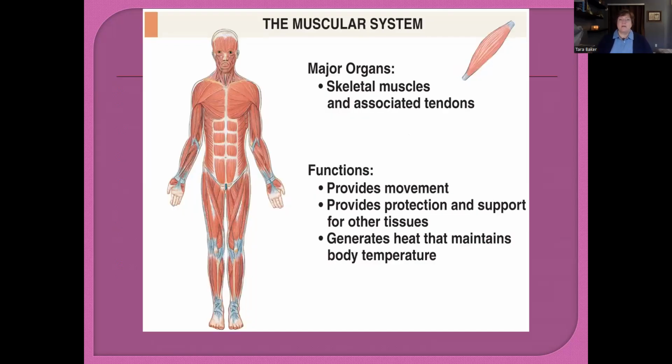The next system that we're going to cover is the muscular system. Now, the muscular system primarily focuses on skeletal muscle. Skeletal muscle is going to be any muscle that's attached to the skeleton, and so it's not going to include cardiac muscle, and it's not going to include smooth muscle. So the muscular system is basically skeletal muscle, and then associated tendons. A tendon is a part of the muscle that attaches to bone.